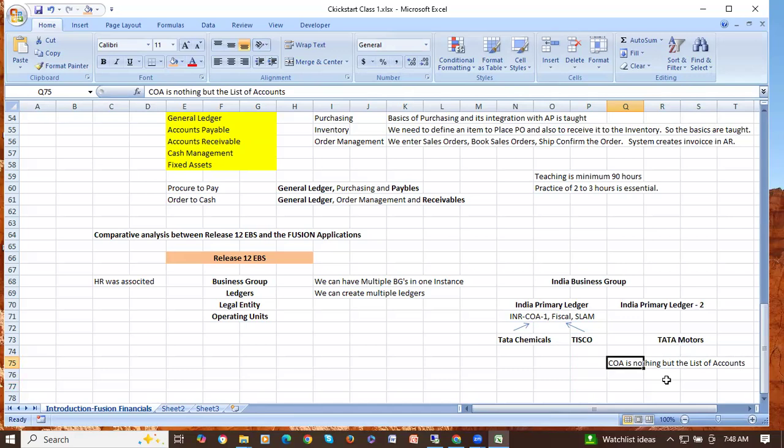This company, by its nature, would like to have 7 segments, whereas this chart of account structure has only 5 or 6 segments. That is what a different structure means. Definitely it is a different chart of accounts. Chart of accounts is nothing but the list of accounts, so this company may maintain a different way.